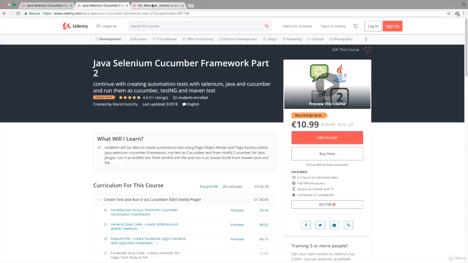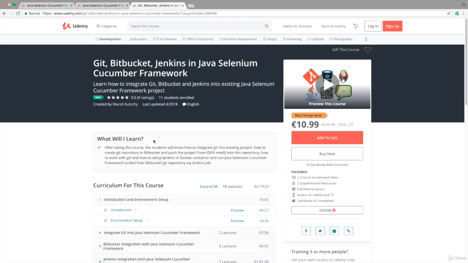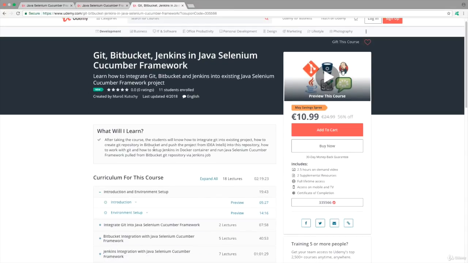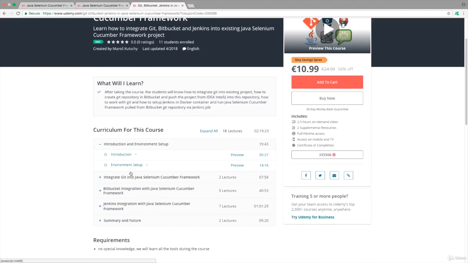And there is also the third part, not an official third part, but you can take it also without the second part, but it continues what was started in the first two parts.